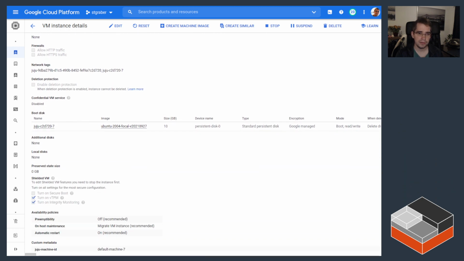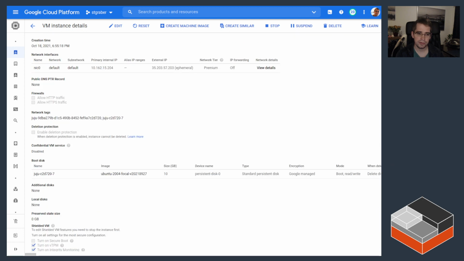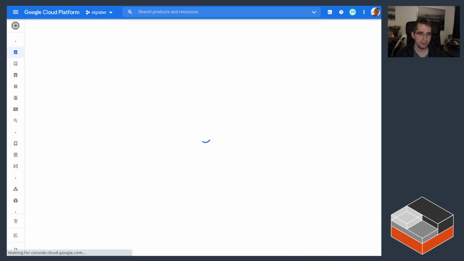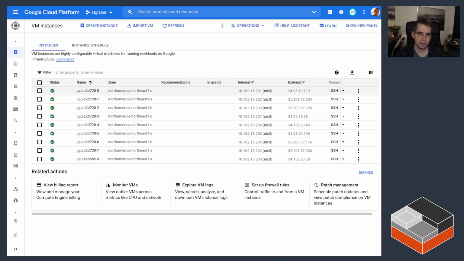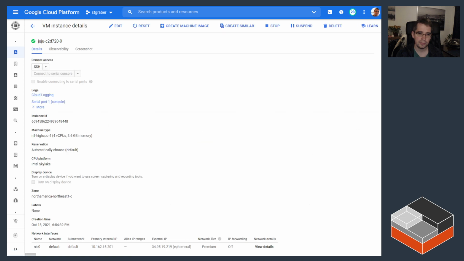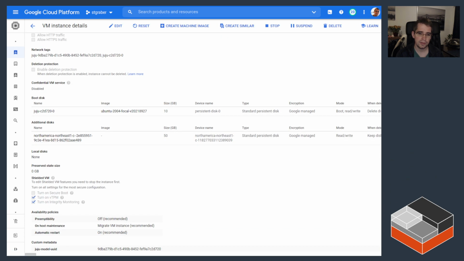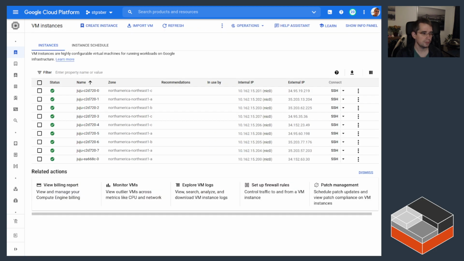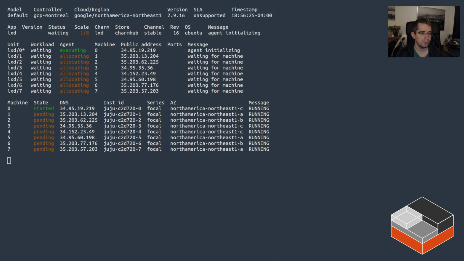Here we can see 10 gigs of disk. I'm surprised that the additional disk is not attached yet. Is it maybe just because I caught an instance slightly early on? Let's pick another one. Let's pick instance 0. Oh yeah, there we go. So that one is fully configured and does have the 50 gigs of additional storage attached to it. All right, so that looks good. Now let's go back to the terminal and see where we're at.